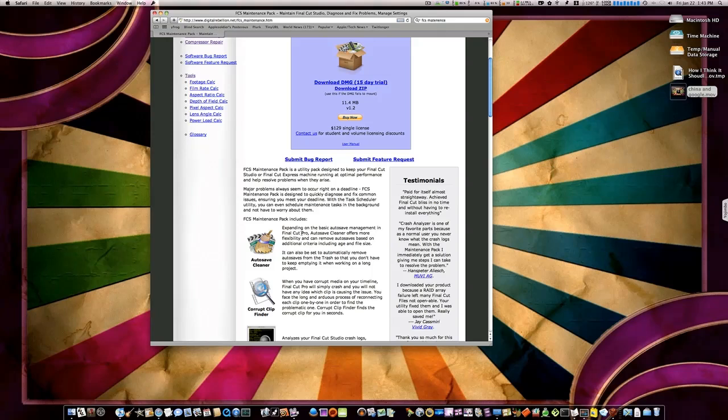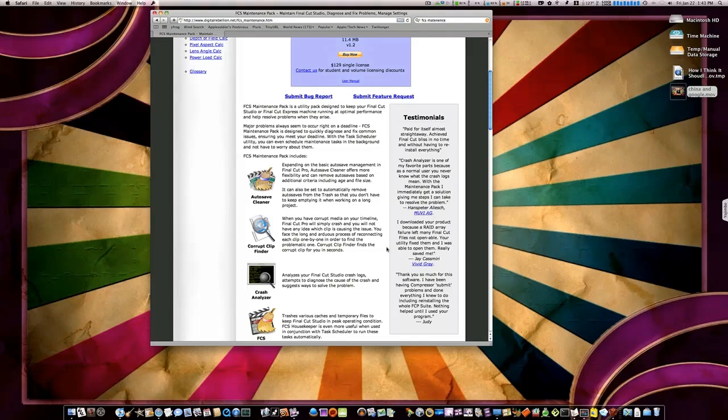Now the maintenance pack includes Autosave Cleaner. Expanding on the basic autosave management in Final Cut Pro, Autosave Cleaner offers more flexibility and can remove autosaves based on additional criteria including age and file size. It can also be set to automatically remove autosaves from the trash so you don't have to keep emptying it when working on a long project. Okay, that's nice.